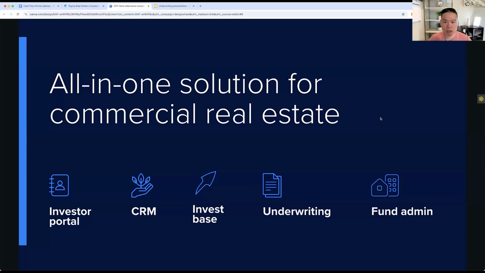The last thing we are launching in a few weeks is asset management, where you can download data from different property management softwares, and then you have a command center for your financial data across all your deals. You can do things like refinance analysis, budget variance, renovation tracking, and so on and so forth. Okay, so that's a little bit about us.